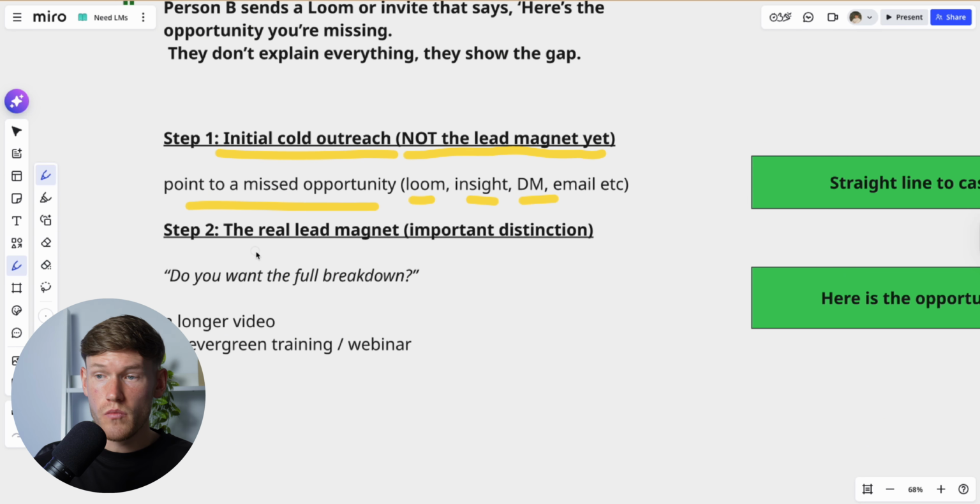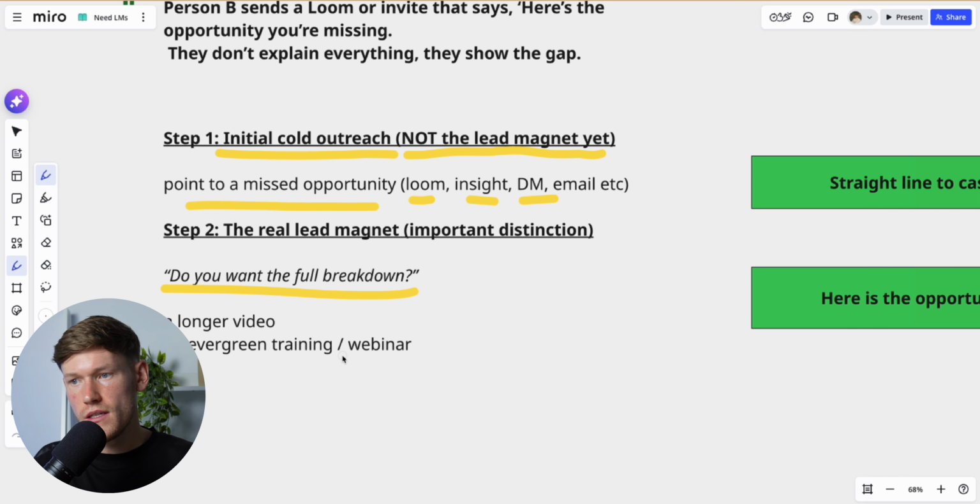And then step two is where, once they've said yes, I'm interested, you would say, do you want the full breakdown of this? Which may be the 20-minute training, or a full 10-minute audit or a 5-minute audit, breaking down that opportunity, a longer video. It could be an evergreen training or a webinar that you might send to someone.